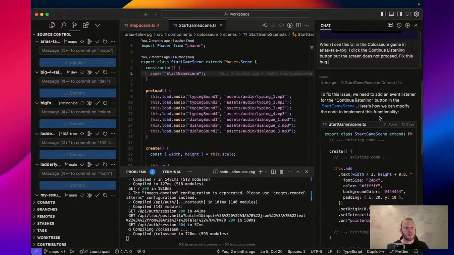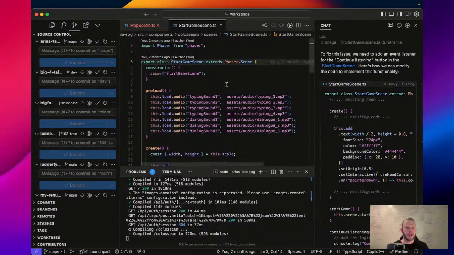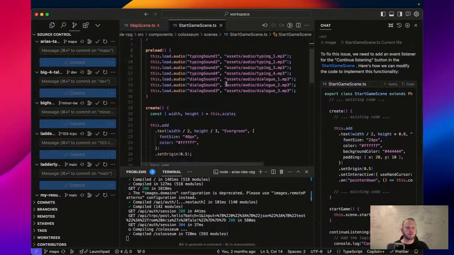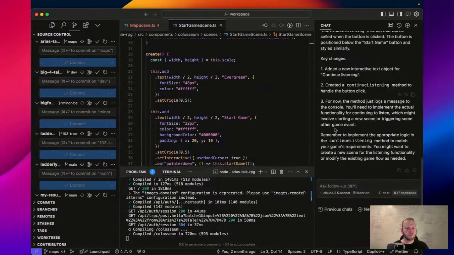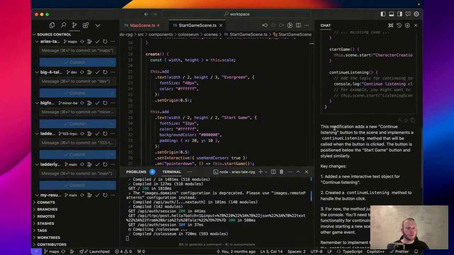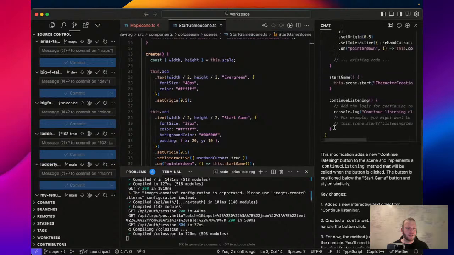To fix this bug, we need to add an event listener in the start game scene. Okay, so it's kind of aware. It's linking me over to this page. That's cool. I don't know why it didn't just write that into the file.